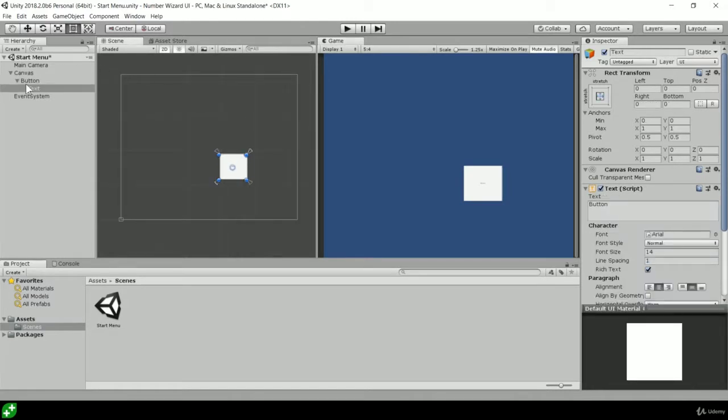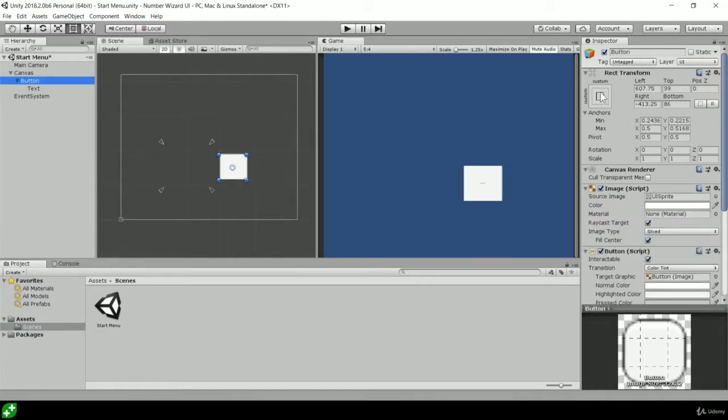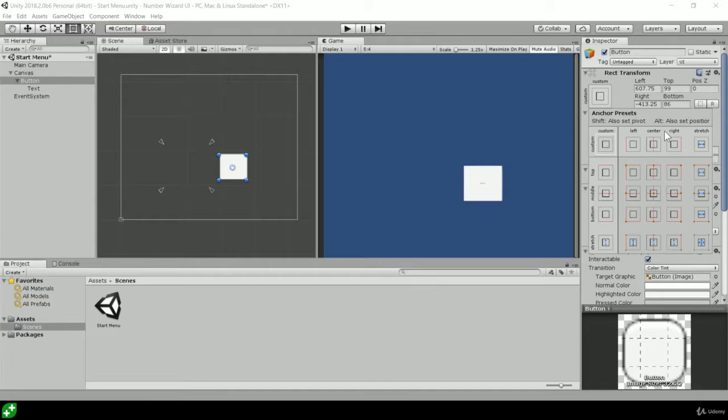If we click on our button and click on our anchor presets, we can change that to, for example, just the bottom right here. The options around the outside are for stretching, and the options within the inside here are to anchor to particular points. So you can see left, center, and right, top, middle, and bottom.